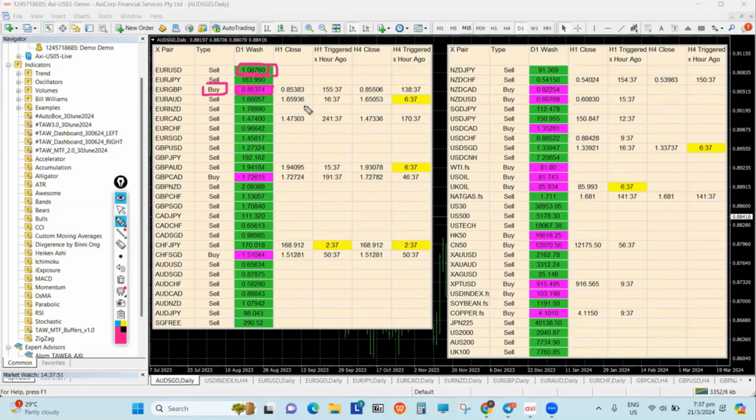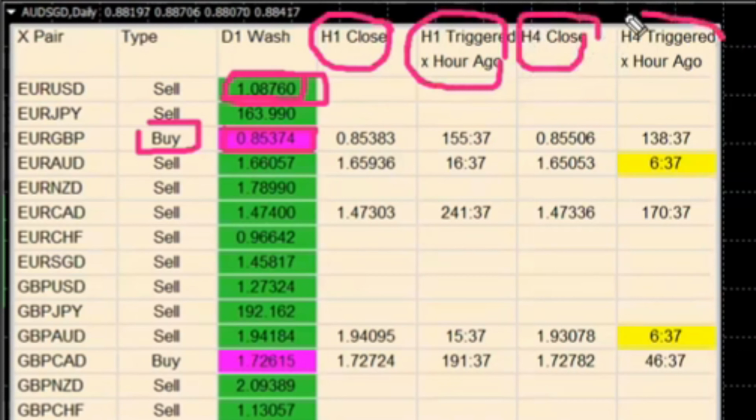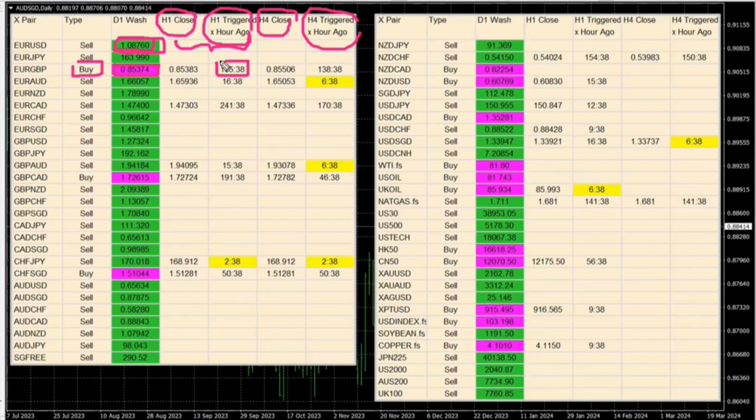So when you come to the H1 close, and then H1 trigger, H4 close, H4 trigger, typically what do they all represent? One by one, first column. H1 close will be the price at which there was an H1 trigger here. So that means, for example, for Euro Pound, 155 hours and 38 minutes ago, there was a buy signal triggered at this price. Assuming this was the wash line, then when there was an H1 close, it closed at this price above this magenta line. That's how you read it.